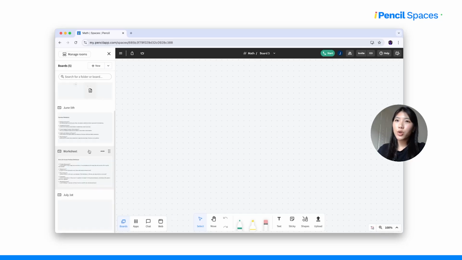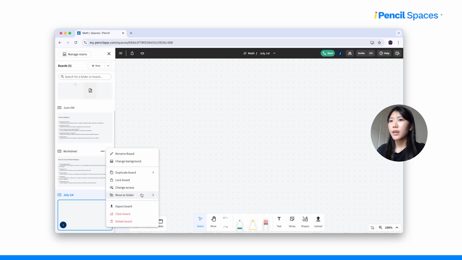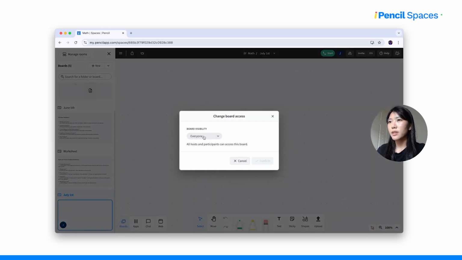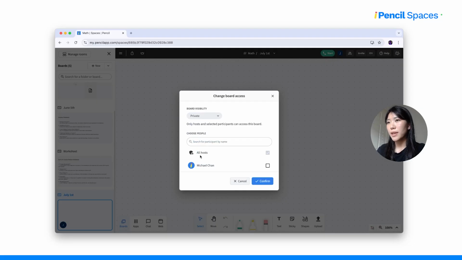You can also control who has access to the boards. For example, if you only want to show the worksheet at the end of the session, you can click the 3-dot button on the board, click Change Access, and change the board visibility to private so that only hosts in the space can see the board.